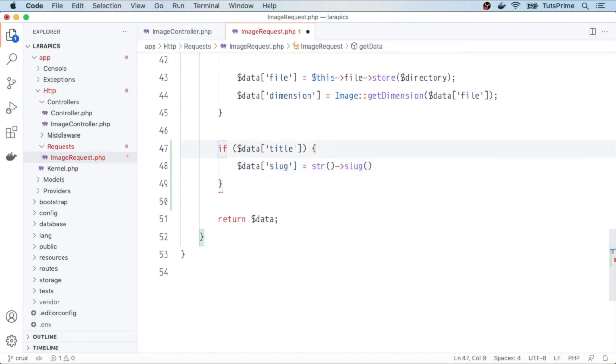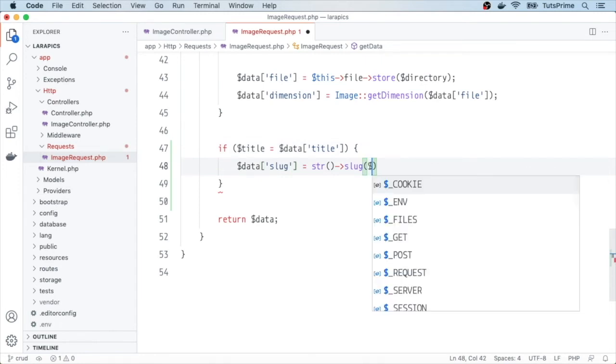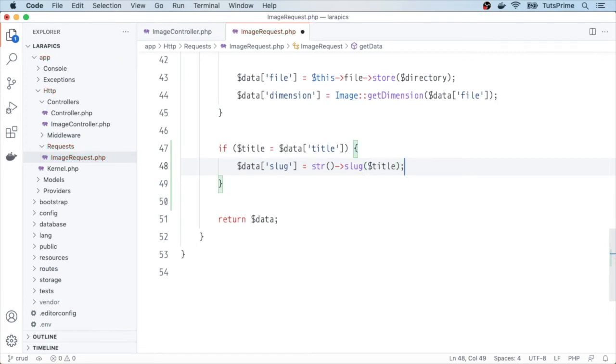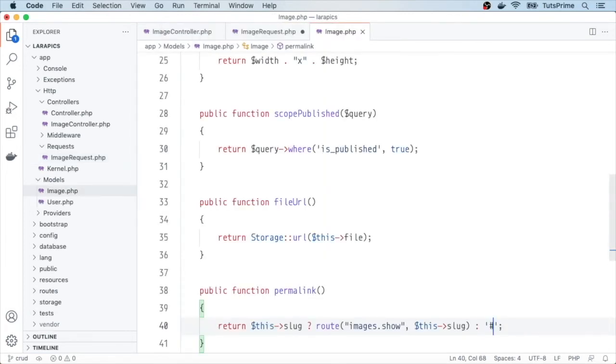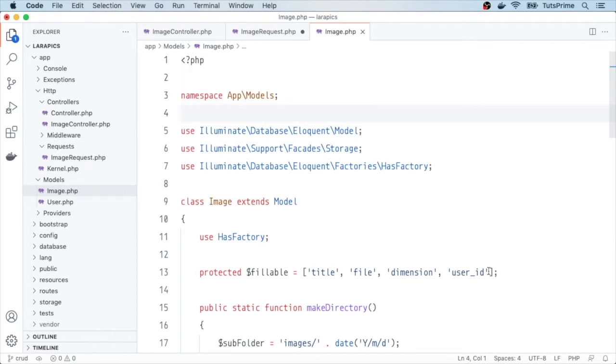Actually, let's assign this data title into a variable title. And then here, in the slug method, we pass in the title variable. Or we can put the string in the str function like so. With slug being added, let's now go to image model. Then add it in the fillable attribute. Let's give these a save and take a look.